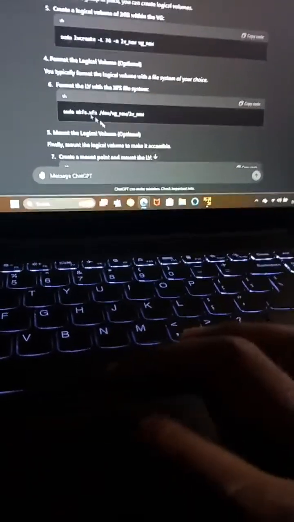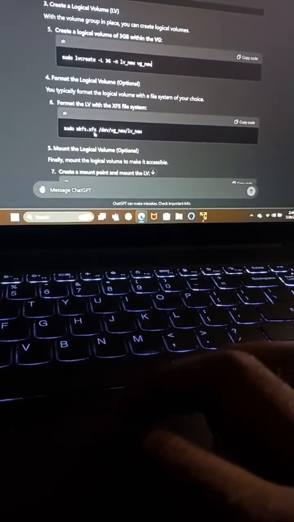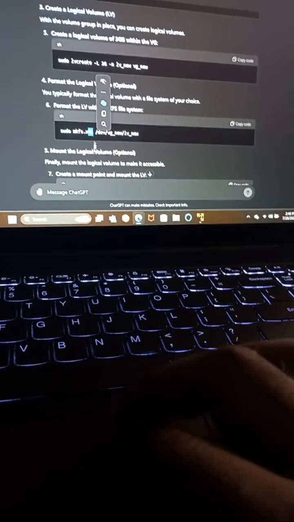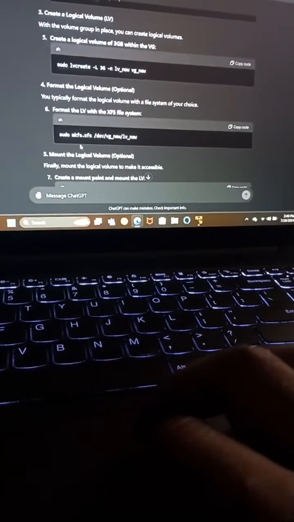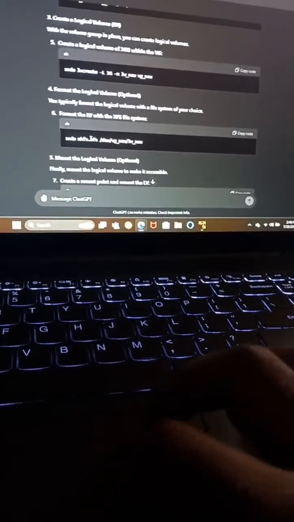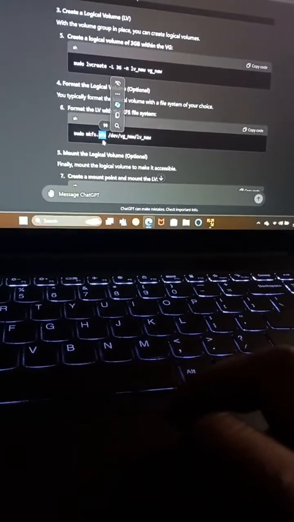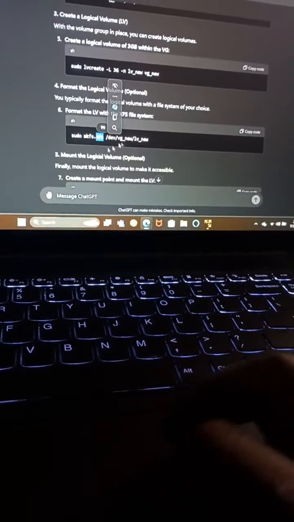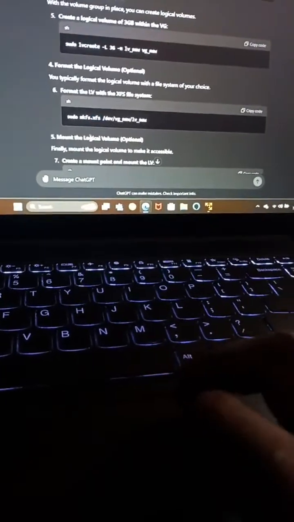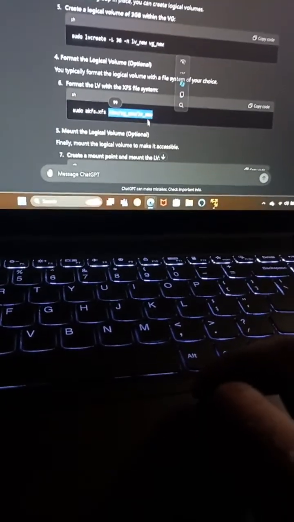After the logical volume, you will format it with whichever file system you want: XFS, ext4, ext3. There are different file systems. So you will do mkfs, make file system, dot whatever file system you want, most likely xfs or ext4. In Microsoft, files have formats like jpg or img; in Linux, it is xfs, ext4. Then you make the file system on this one, the lv new in the virtual group new under dev.